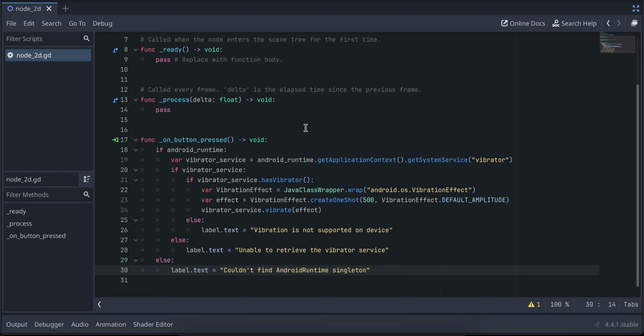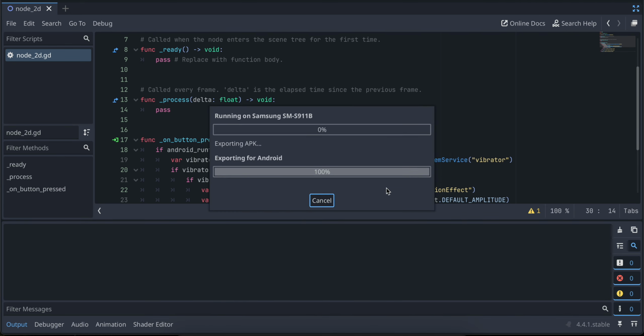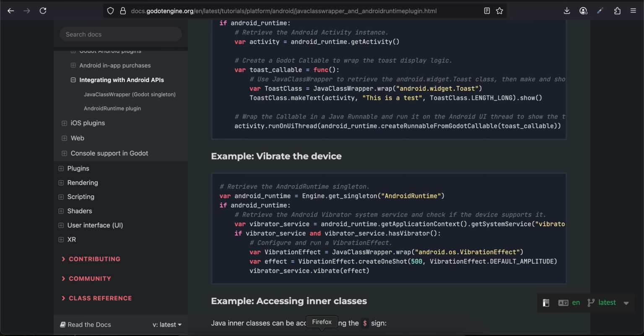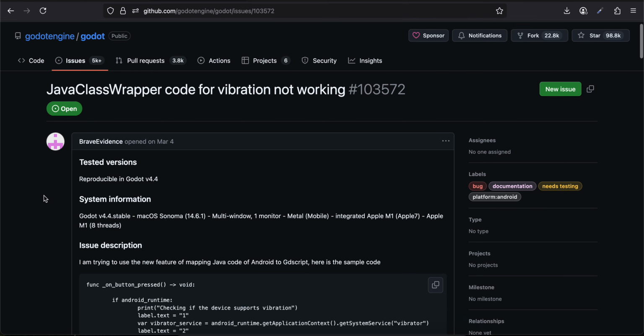And I'll just run this on my real device. So let's just run. I have connected my real device. I'll just select the current scene as well. So it is running now. This will take a bit of time. In the meantime, I want to show you one caveat as well. I raised this issue on the Godot game engine repo a long time back, but I'll close this issue today. I think it was raised on March 4th.